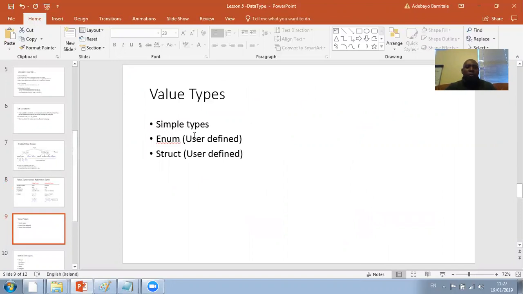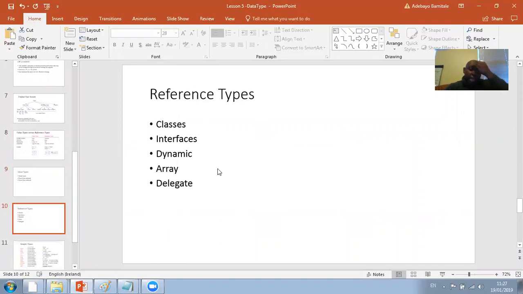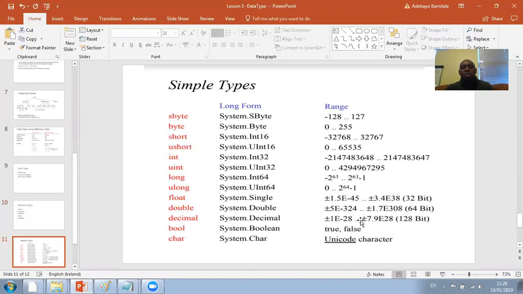So for the value types, we have the simple type, which we have talked about, and then we have the enum, and then the struct. These are all user-defined types. And of course we have the reference types: classes, interfaces, dynamic type, array, and delegate. We are going to be looking at these other types in subsequent classes. And of course, before we go, the simple type.